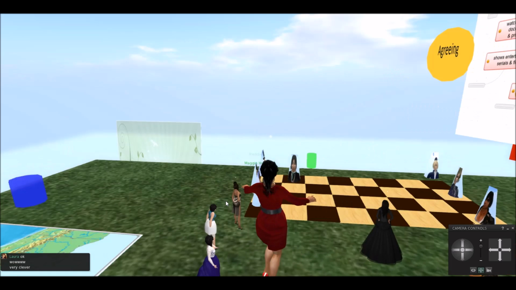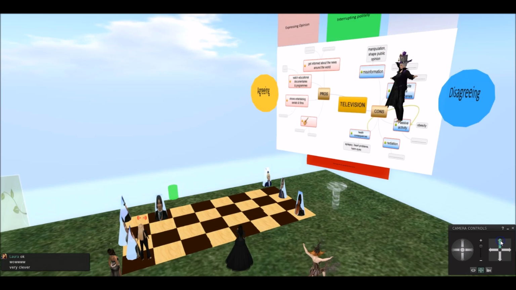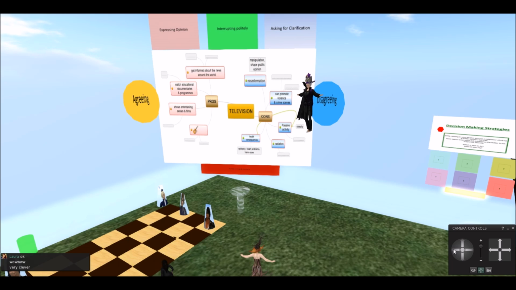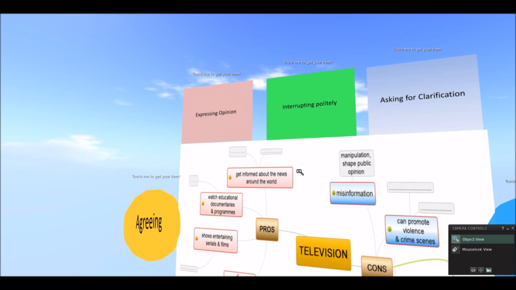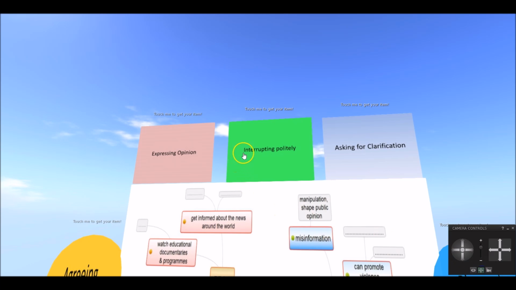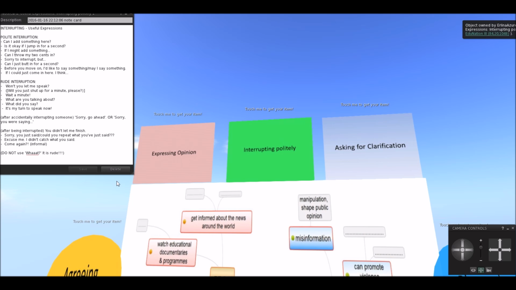All these games activate their skills and let's take for example this one here which says agreeing and disagreeing. Again, if you click on it, you receive useful expressions, how to agree and disagree. And on the mind map, they're given some ideas about supporting the use of television, the pros and cons of watching television. Also, they're given useful expressions to interrupt, to ask for clarification. And first, we discuss. They have a kind of agreement or disagreement, and that can lead to writing an essay, an argumentative essay.